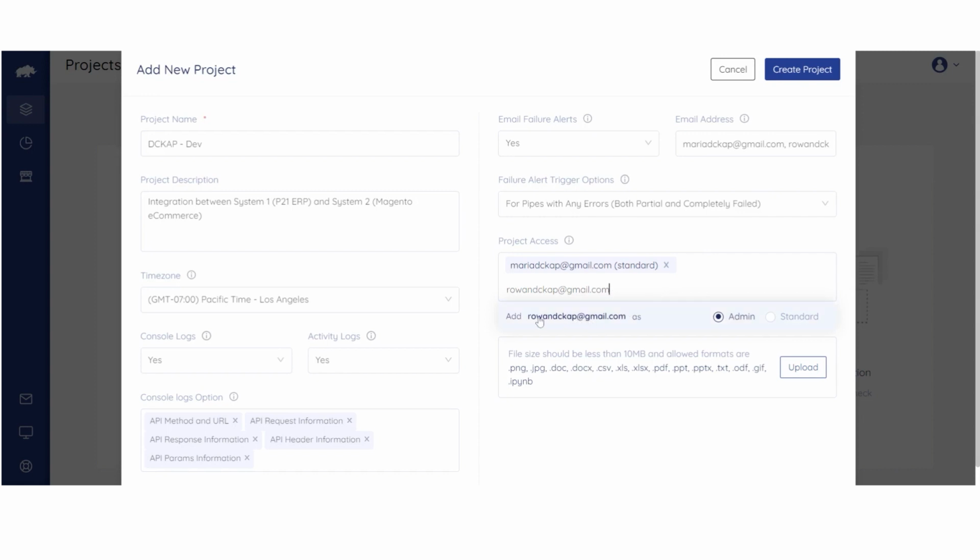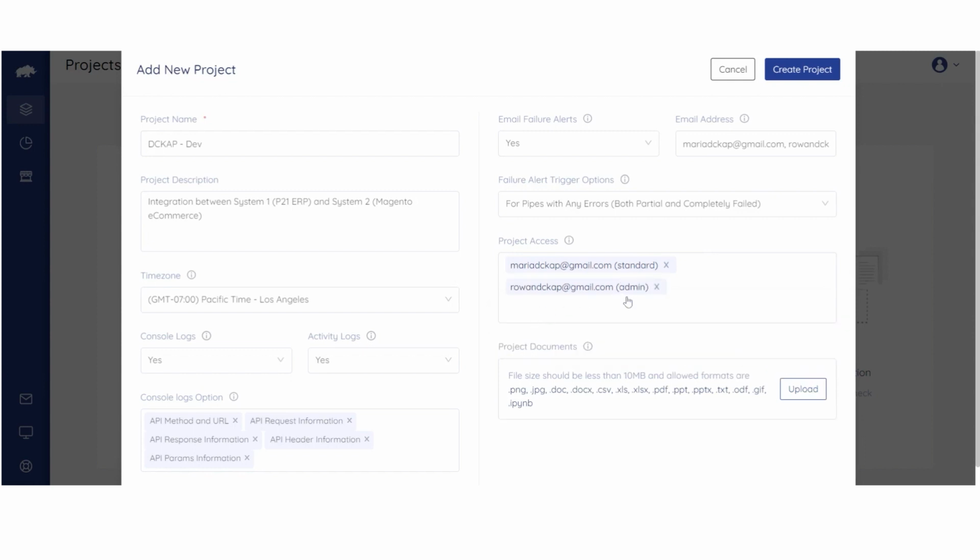So over here, I've given one as standard and one as admin. The difference between standard and admin is that an admin user would be able to edit certain configurations of the projects, but the standard one is only allowed to start or stop the syncs in general, and obviously would be able to view everything but not edit certain things.